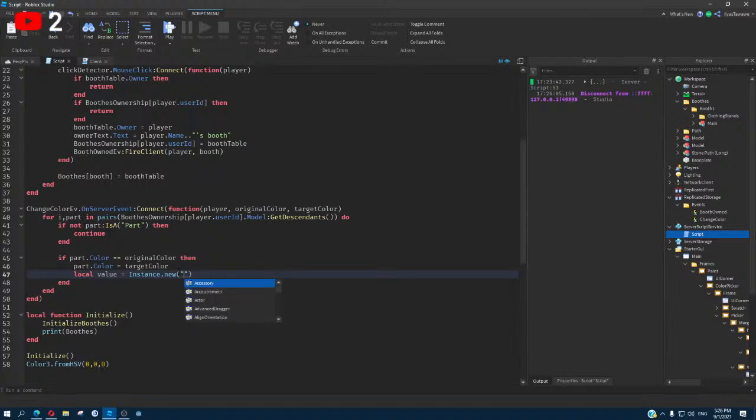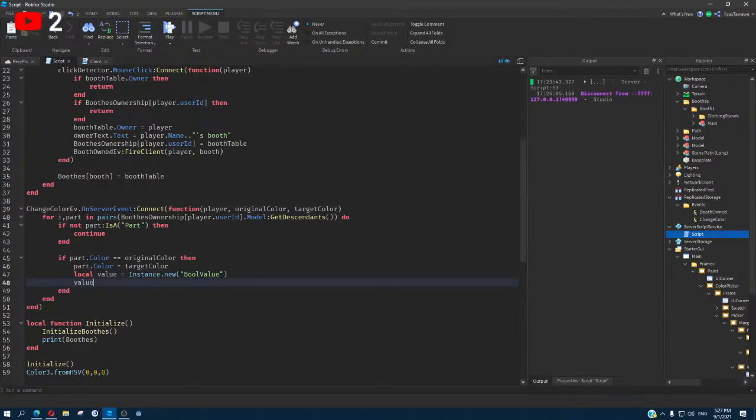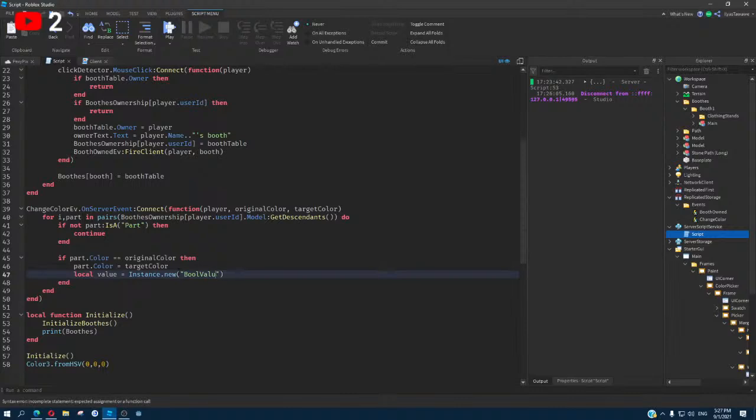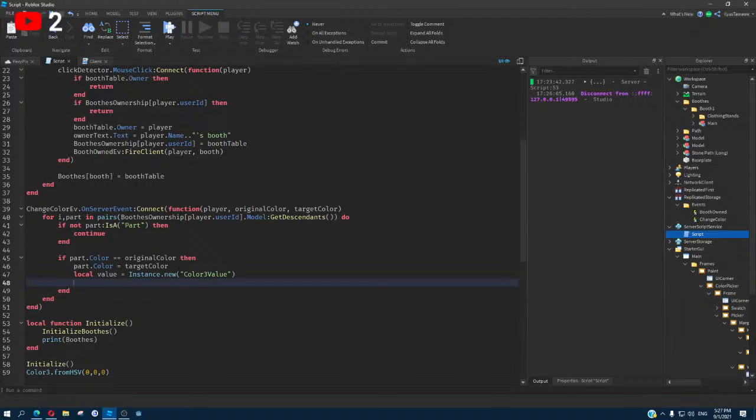So Instance.new, let's just go with the bool value, and let's say value, or let's go with Color3. Yeah, Color3 is better. Color3Value, and let's say value.Color3 is equal to original color, I think, or target color, or no, nope, original color. Hmm, I'm not sure if this would work, but we'll see how it goes.